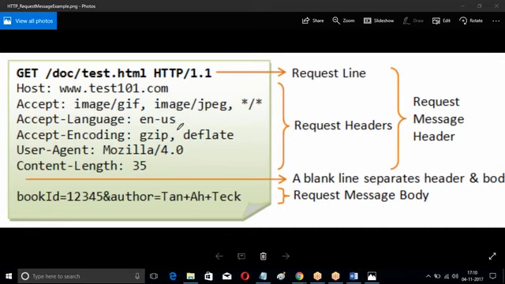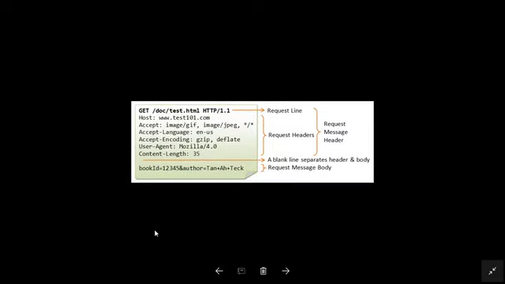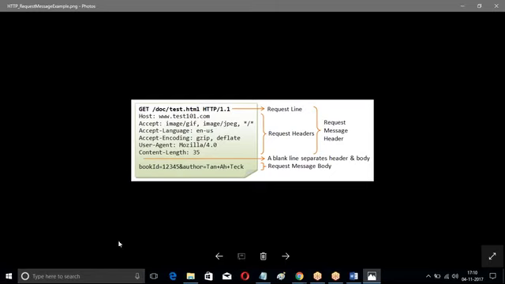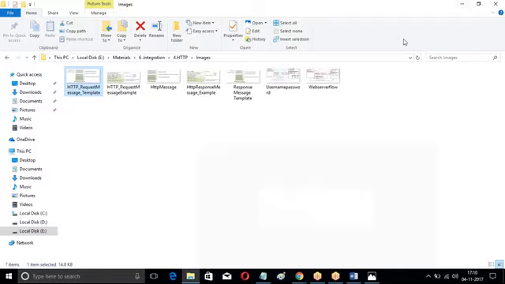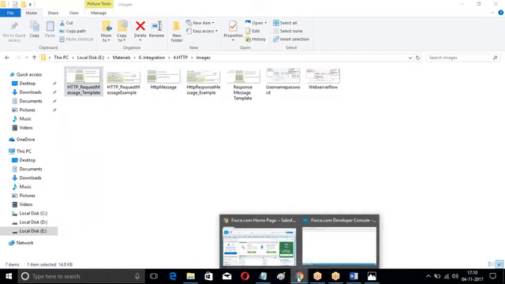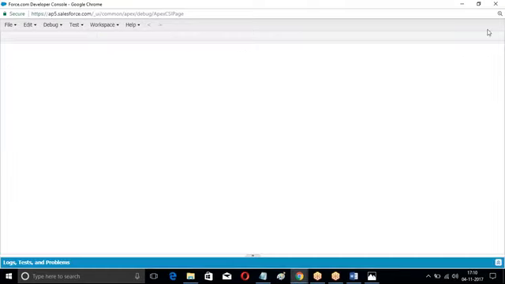So I hope you got the basic structure of the request. What is the request? Tell me. First line is the request line. It will have the method, the URI, and the protocol. The rest of the things are called header elements. Blank line, body. Let me give you the same example. Let us see the sample.